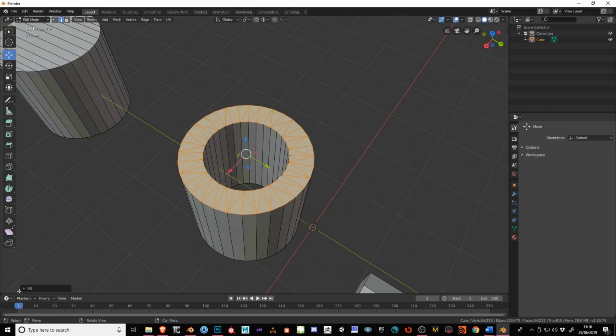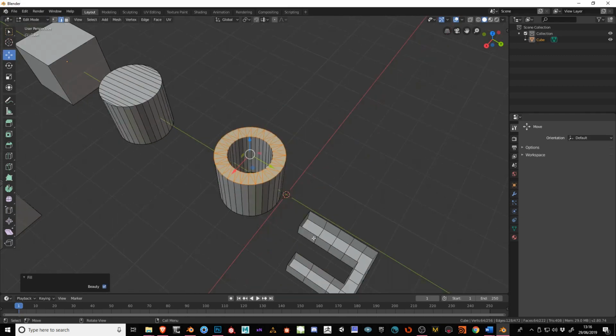If you come over here on the left hand side down at the bottom, you'll see we've got an option here called Beauty, and that just, I think, tries to beautify it. But if we click on there, you can see now it changes the way it actually closes the hole. So I'm just going to leave that on.